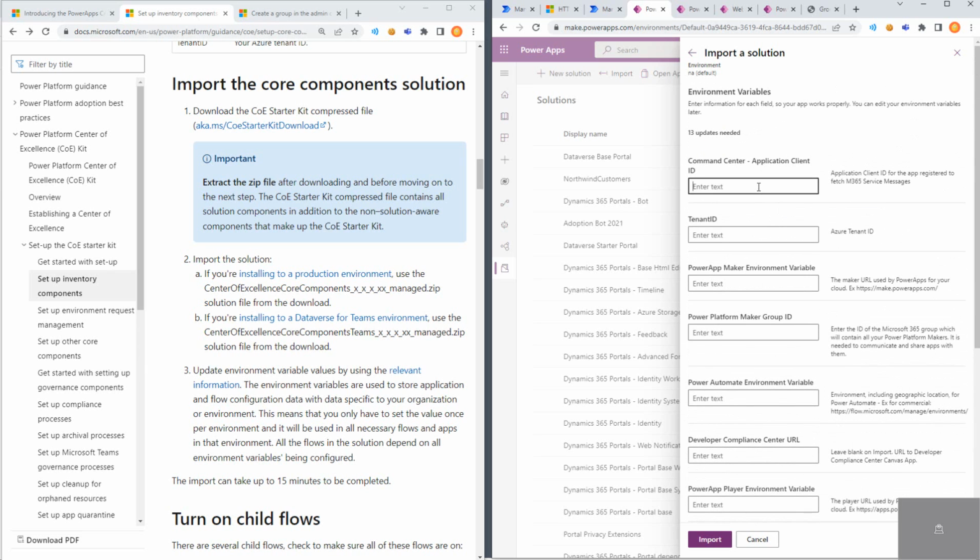Application Center ID, the Azure Tenant ID. This is where our input and prep work comes in. I was collecting all of these into Notepad. This is the make.powerapps URL. Yep. The Power Platform Maker group ID. We created the group, but I'm not sure about the ID.